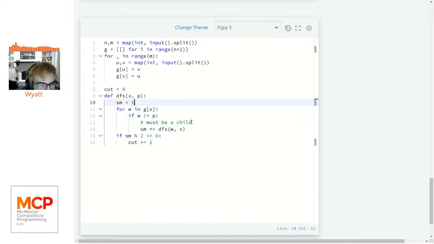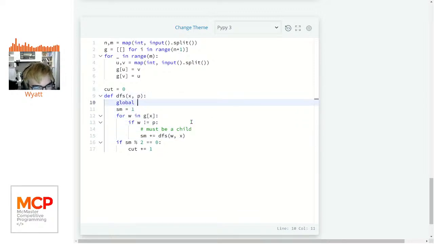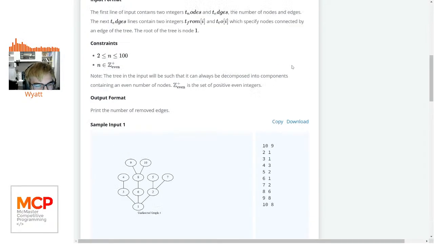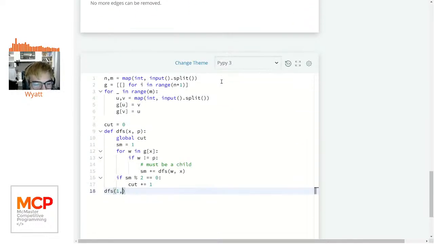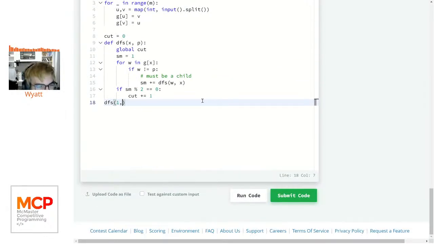And I think Python will complain if I try to access cut here without declaring it as a global, so I have to do this. Cool. Now, actually, sorry, I should call it first. We can call our DFS on any node. It doesn't matter, so long as it's one of the nodes given to us. I think they guarantee the nodes go from exactly 1 to n, so we can just call 1. But we can equivalently call any other node and still get the correct answer.